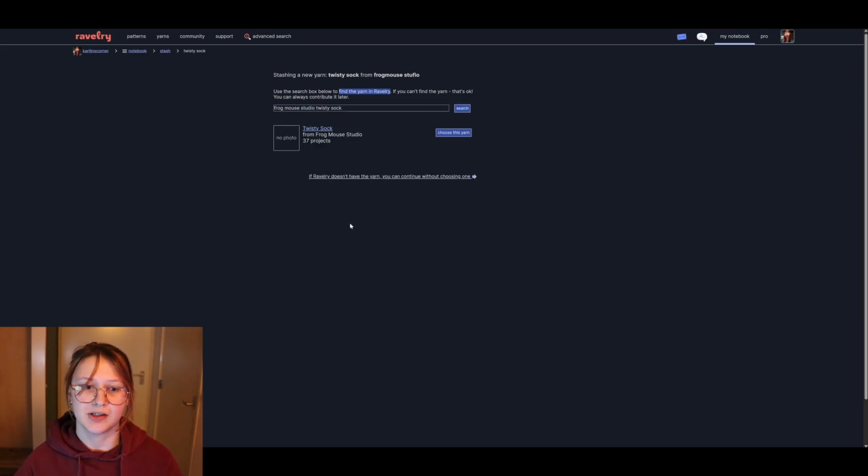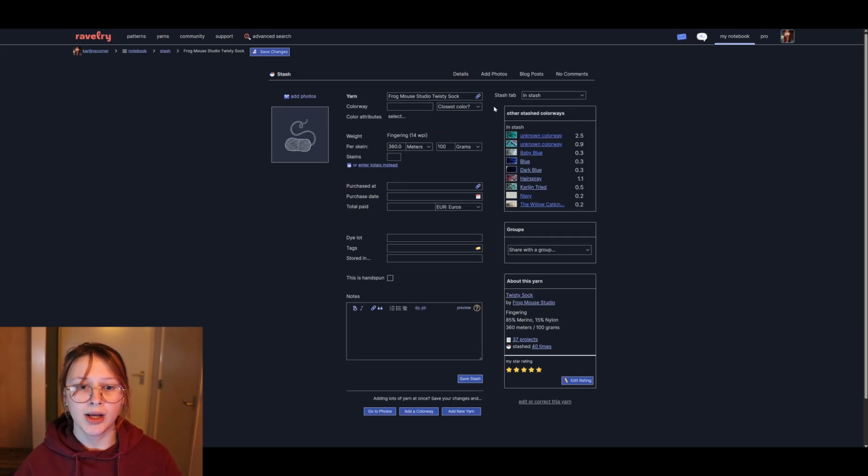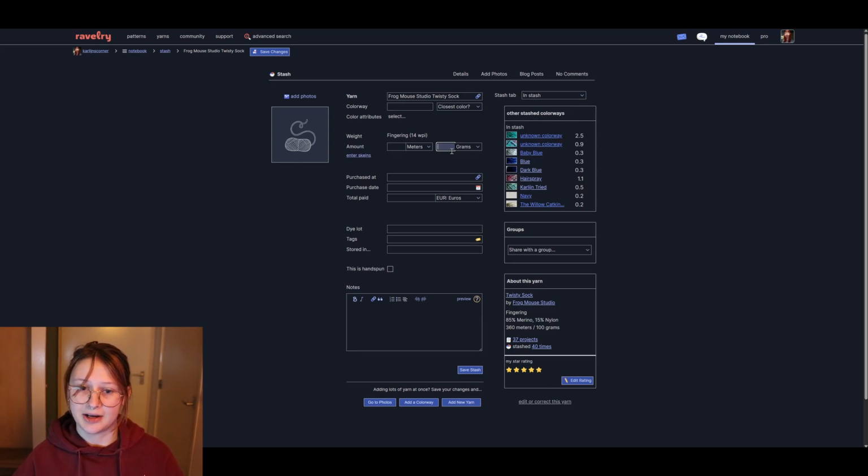Right here you can choose this yarn, and then you can put in the colorway, how much of the yarn you have. So if you bought it new, you can just leave it at 100, but you can also adjust it. If you bought it secondhand, for example, you can say enter totals instead and type in the amount of grams you have. This is also useful for if you have bought a mini, so you can say 20 grams of this yarn. You can put in where you purchased it at, when you purchased it, and what you paid for it, etc, etc.